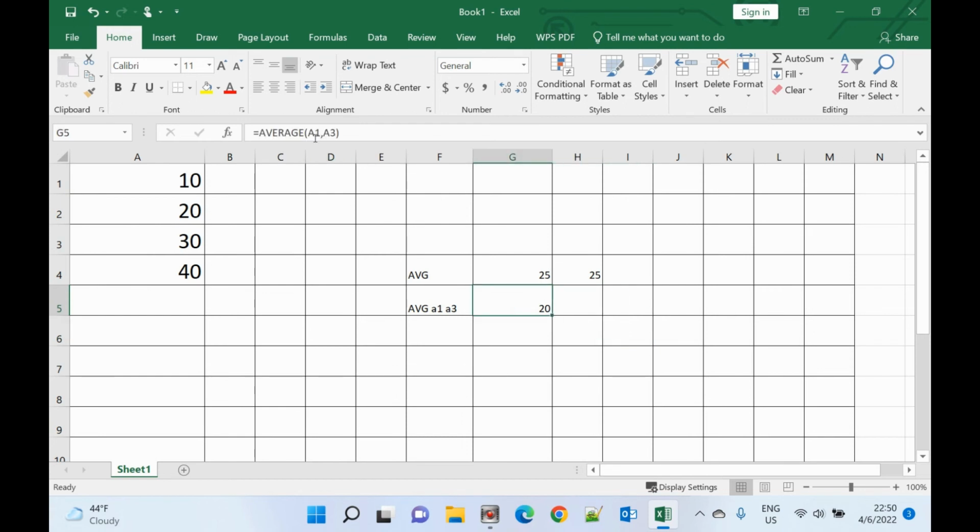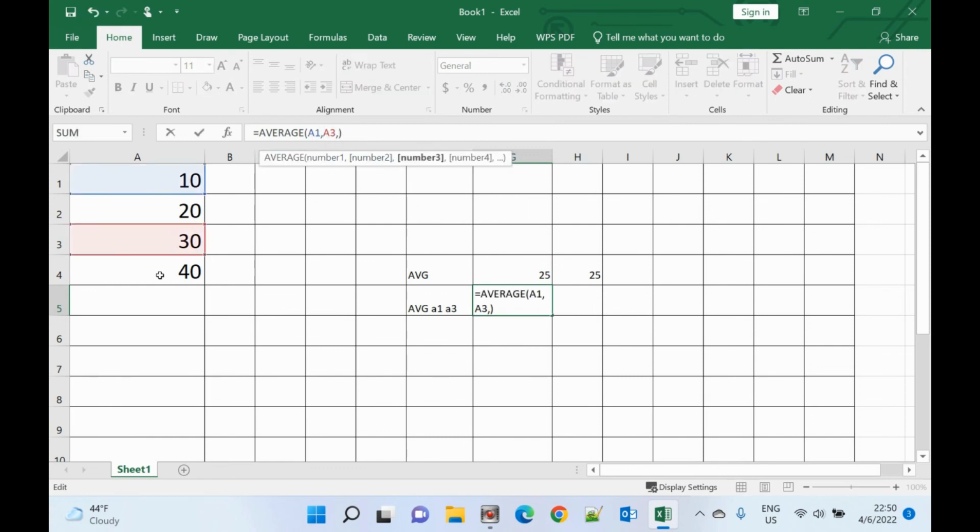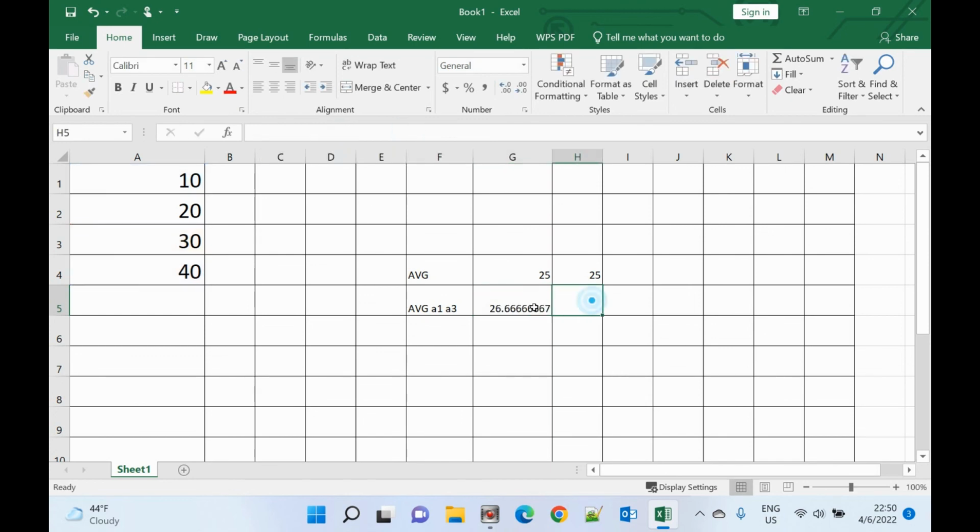Okay, the format is like this. If you want to add more, for example, you want to add A4, then that's the answer here. Okay, so that's how you calculate the average.